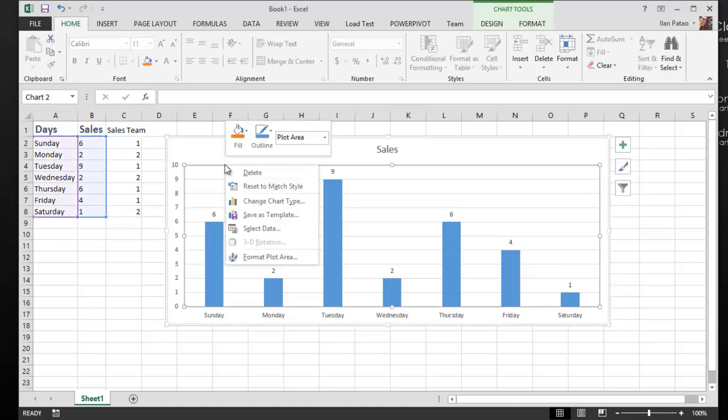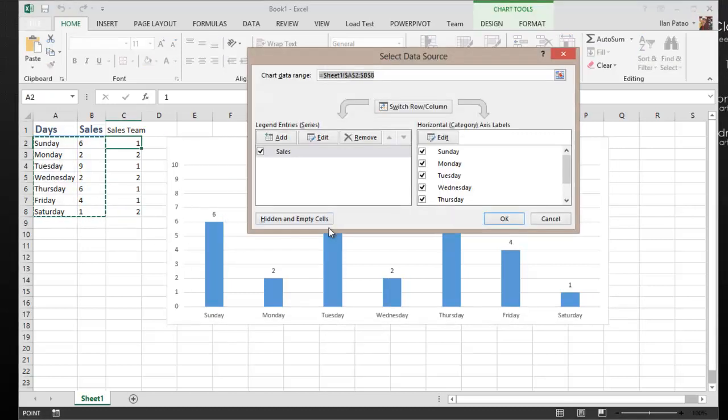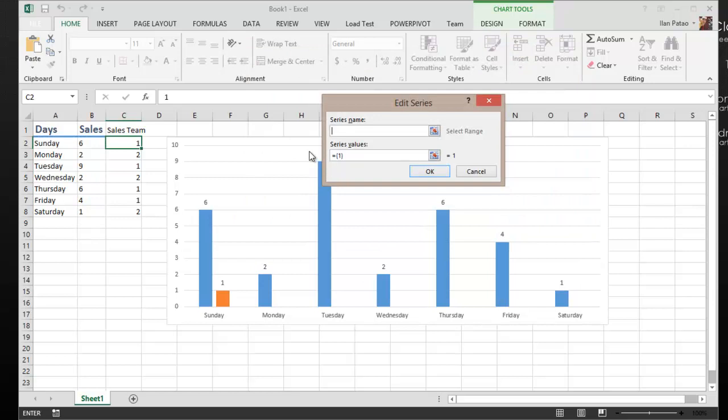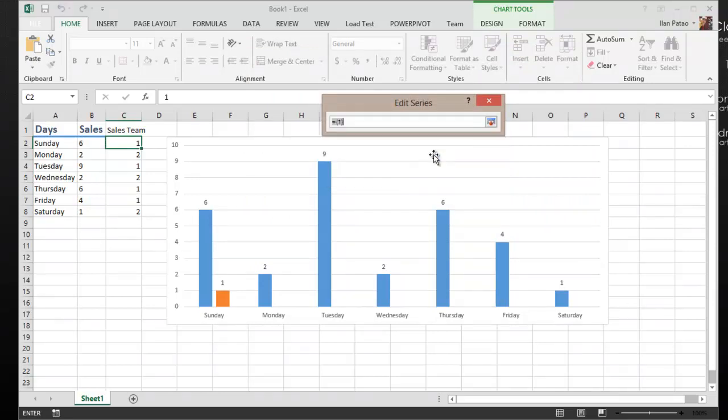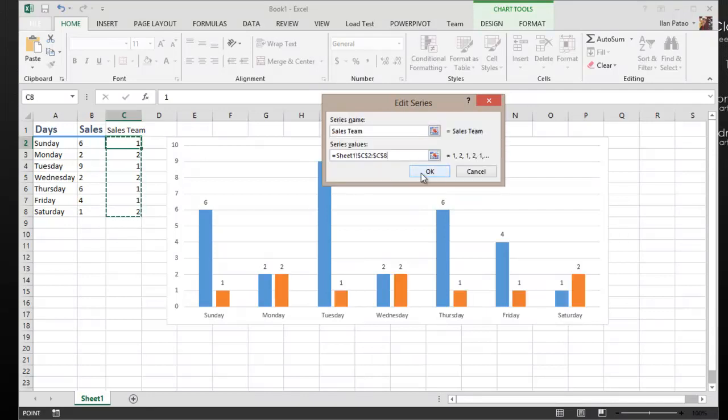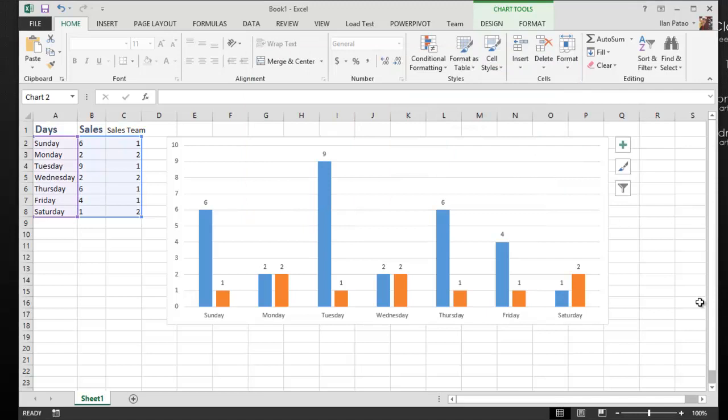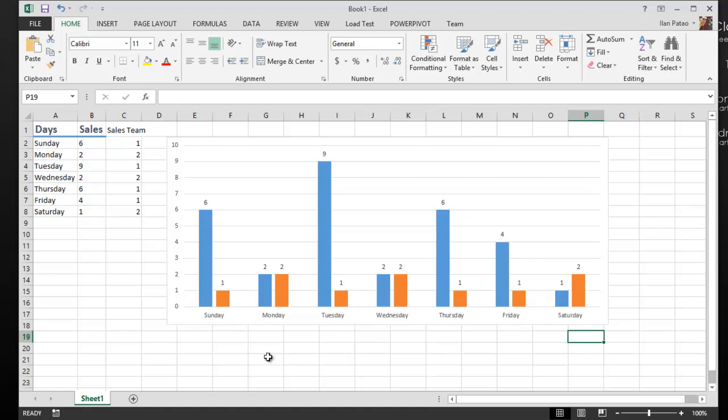Now I can go in and add an additional data range for this chart. I can add another series called sales team. I'm going to highlight my cells, and I'm going to add sales teams to this chart. Now I'm able to see which sales team took that particular amount of sales. So I'm able to see that Sunday, sales team number 1 performed and created 6 sales, while sales team 2 on Monday took 2 sales. Then sales team 1 again took 9 sales on Tuesday.